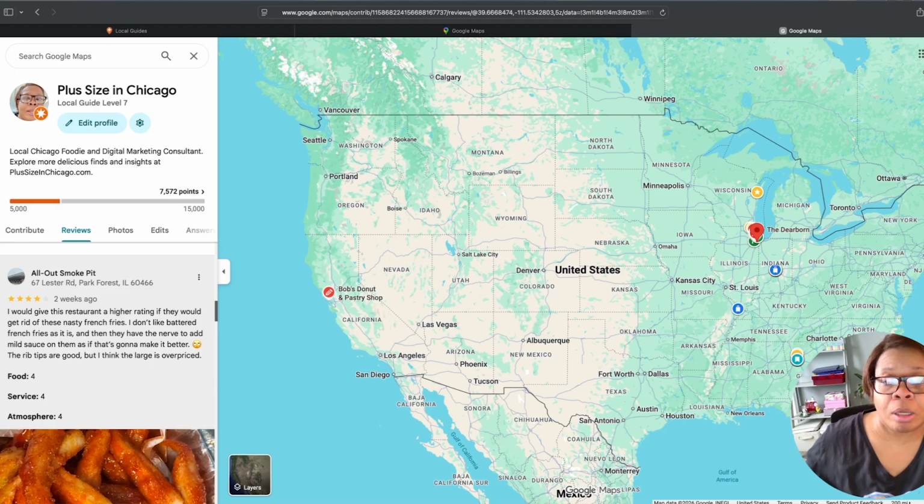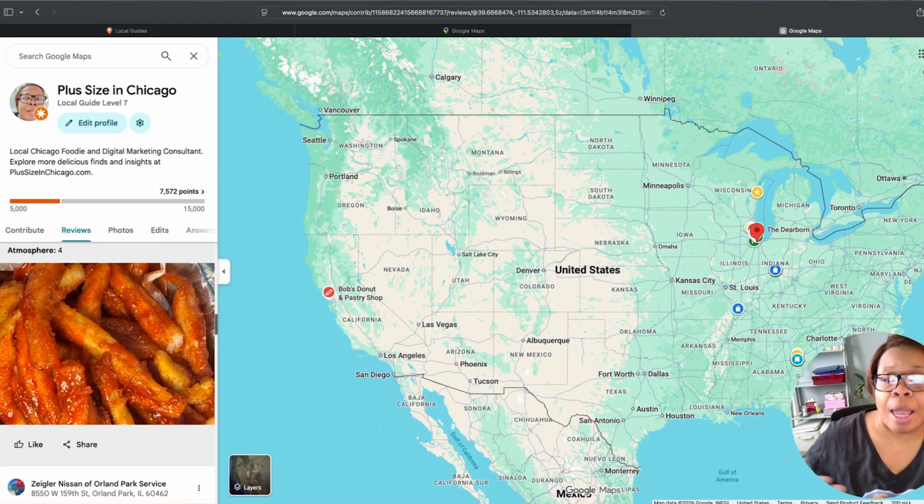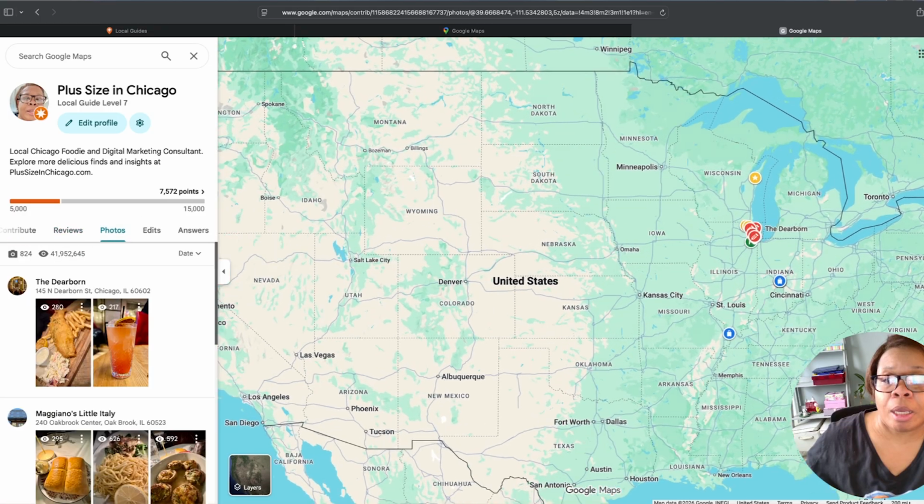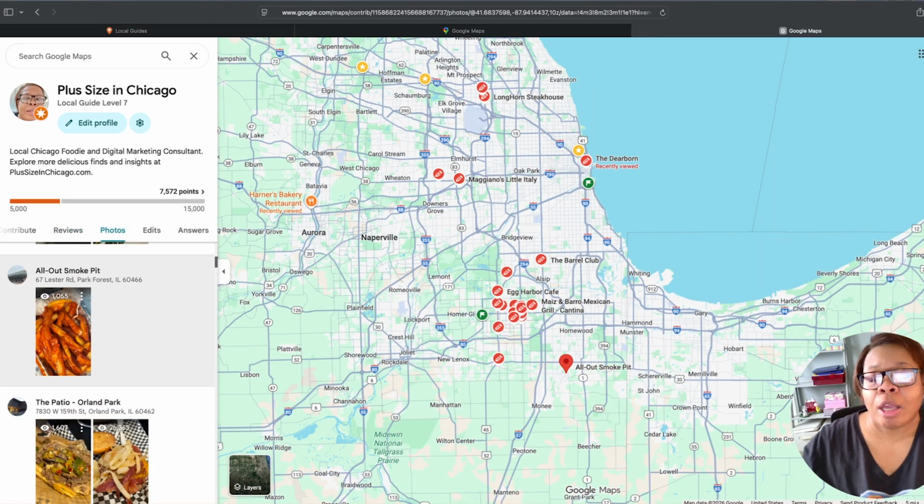The rib tips are good, but I think the large rib tip is overpriced. So I gave it a 4 for each thing. And you saw how many views were on those fries already. So even if you give a not-as-great review, the photos still matter.